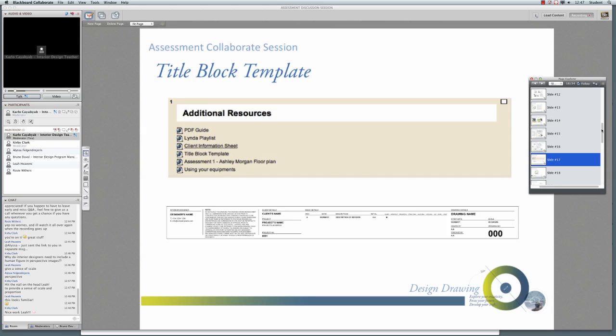Okay, so just moving on now. In the portal, we've added in some additional resources for everyone to access. I'm just going to take a quick look now at the title block template. So this can be found in the learning portal underneath design drawing, additional resources. So basically, when executing your technical drawings, you need to provide a title block to inform us all the relevant information of that drawing.